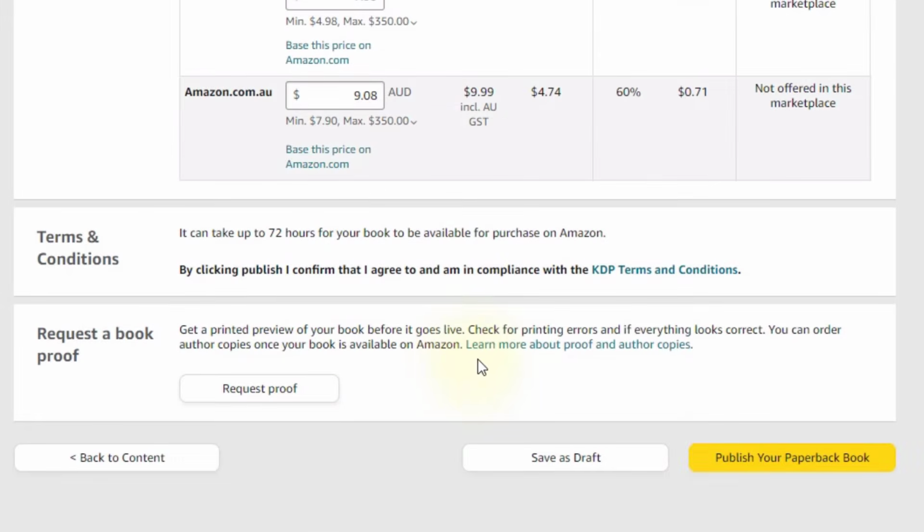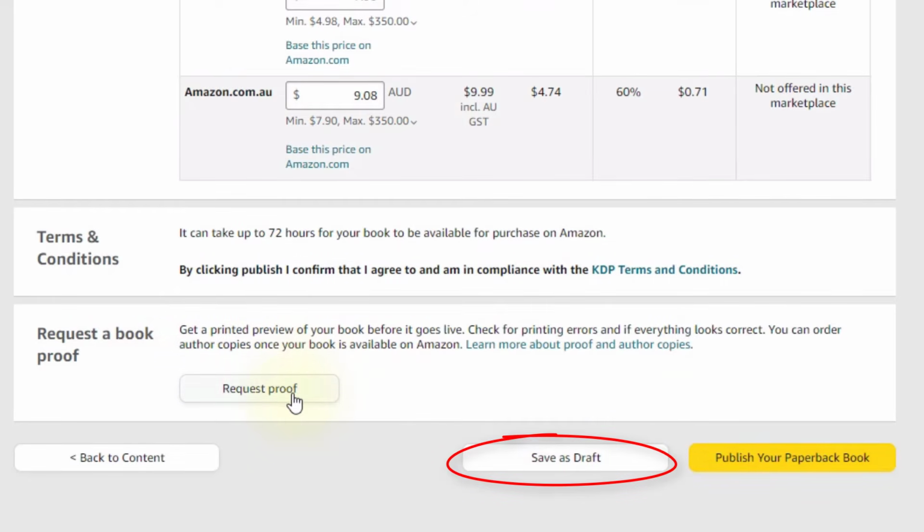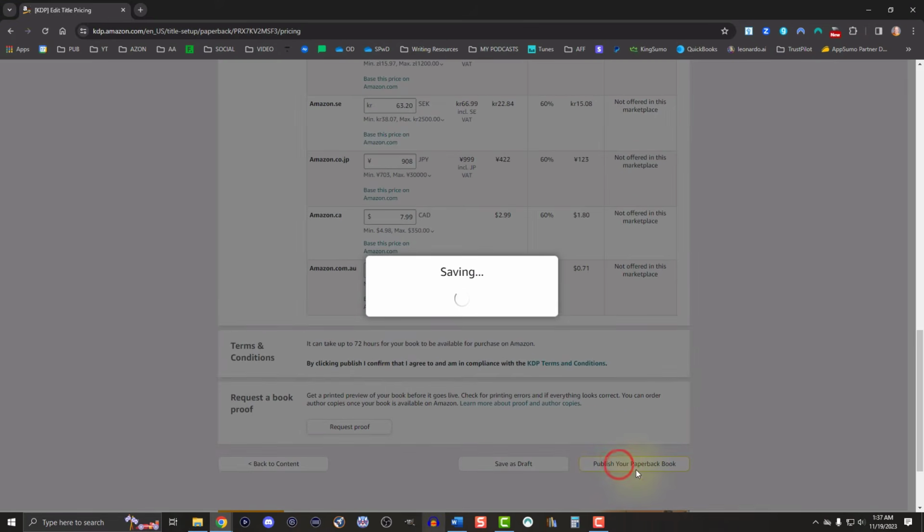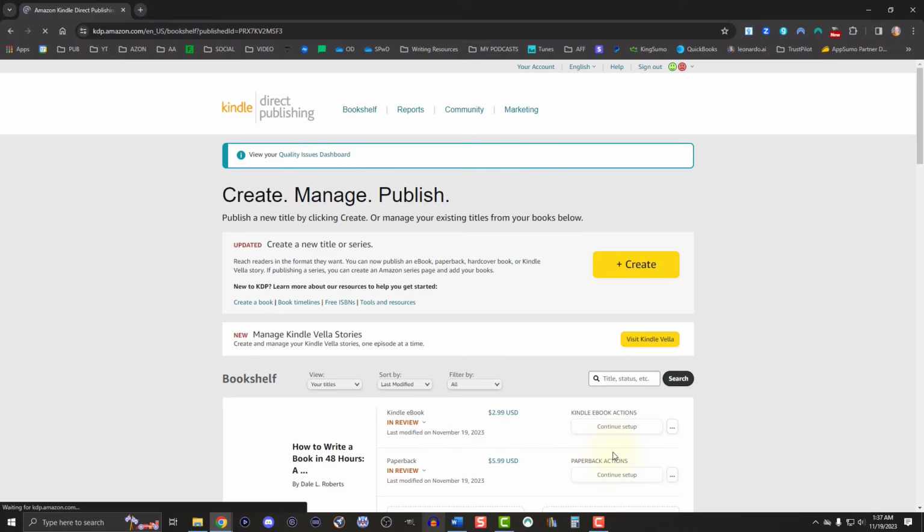I recommend ordering a proof if you haven't published books previously. This will identify any issues you have that can't be detected through the digital proofing phase. You can always hit Save as Draft and come back after you've reviewed the physical proof. Once you're set, click Publish Your Paperback Book. Click Done to publish the hardcover book.